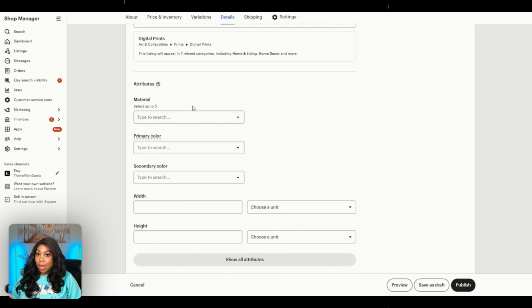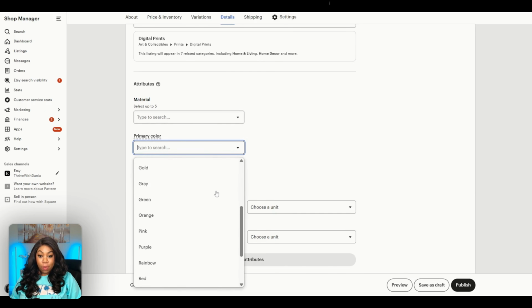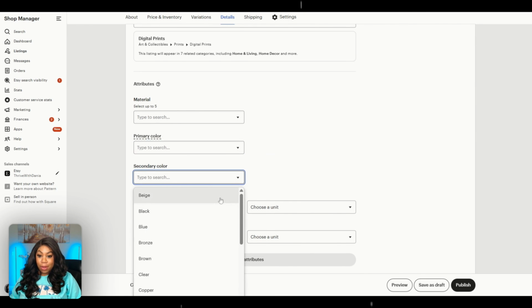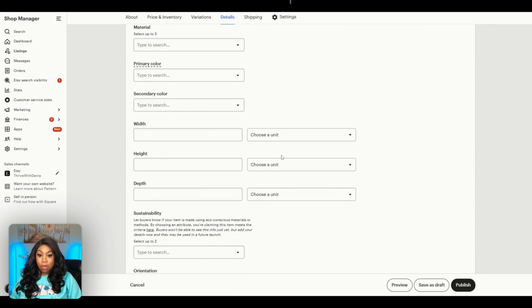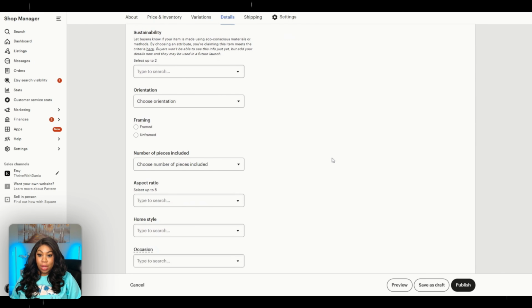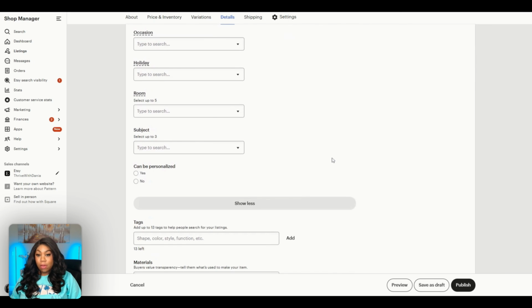If you want to add any attributes, you definitely can. You can add material, but we won't really have any material for a digital file. But you could add a primary color if you wanted to, ton of different options. Same thing for secondary color. You can choose your width and your height if you like to, but that can get a little tricky with offering multiple ratios and sizes for wall art, so I wouldn't even bother with it. And then you can click show all attributes if you wanted to look at the rest of them and determine what worked best for your shop.